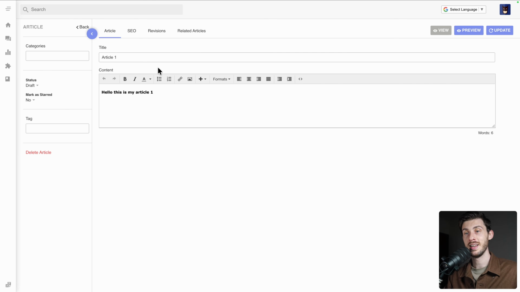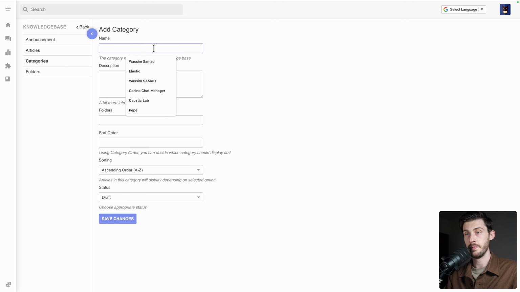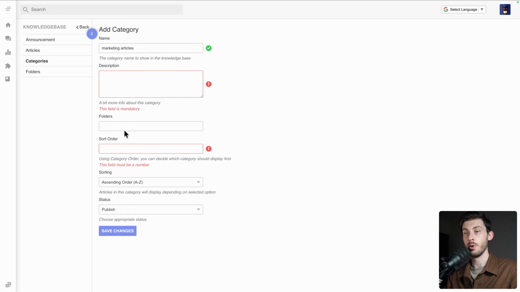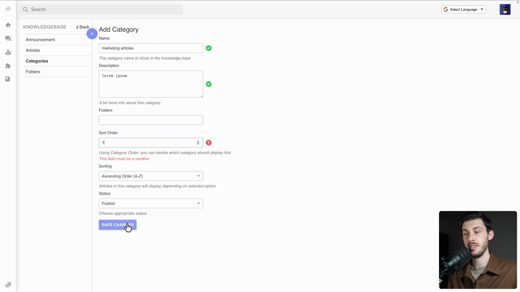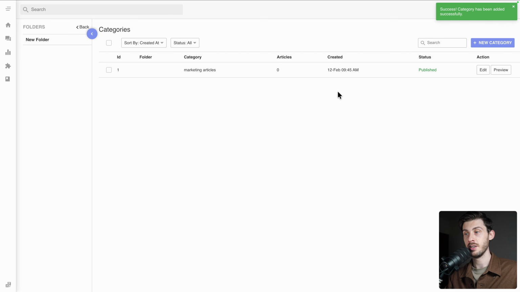Before previewing it, let's add some categories to our knowledge base. To organize the content of your knowledge base, you can create categories, new category, marketing articles. You can add folders to them, handle the sorting, and whether it's published or not. Let's publish it. Oh, I need to fill everything. Here it is, save changes. And we have our category. We can add articles to it maybe.